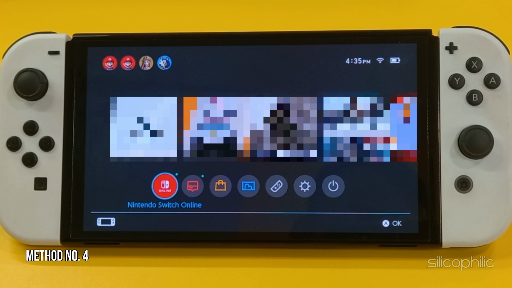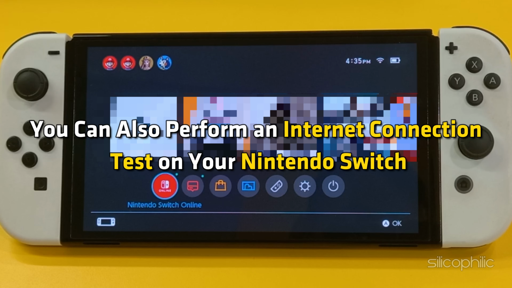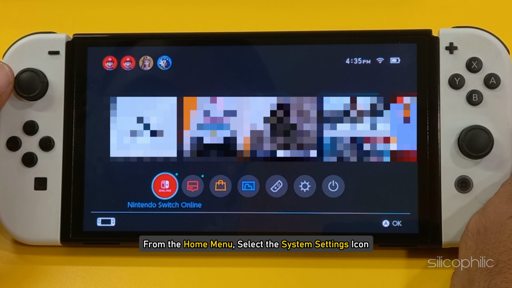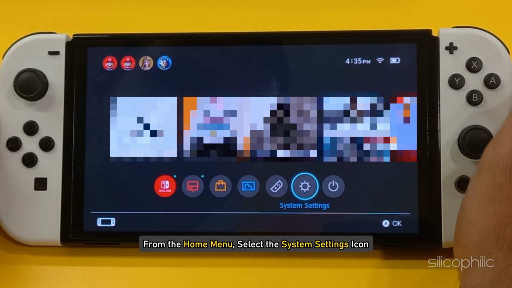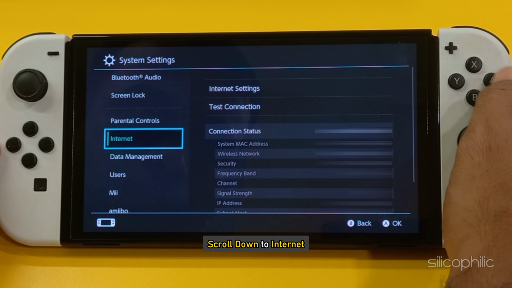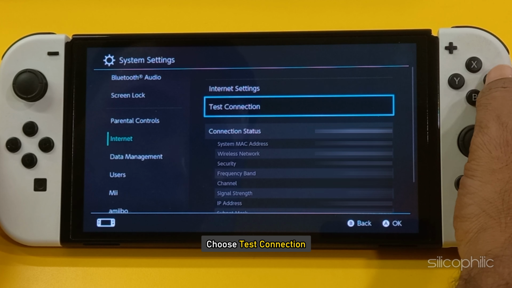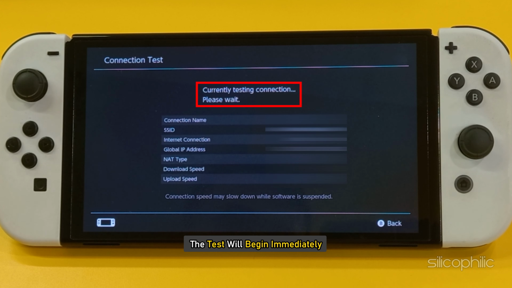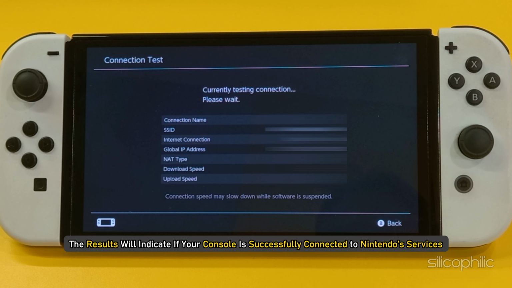Method 4. Run a connection test. You can also perform an internet connection test on your Nintendo Switch. From the home menu, select the system settings icon. Scroll down to Internet and choose Test Connection. The test will begin immediately, and the results will indicate if your console is successfully connected to Nintendo's services.